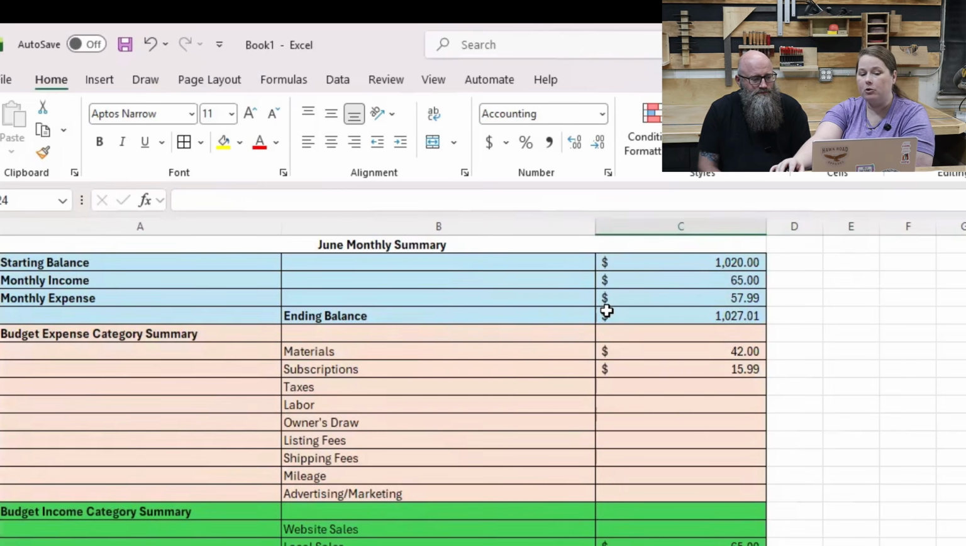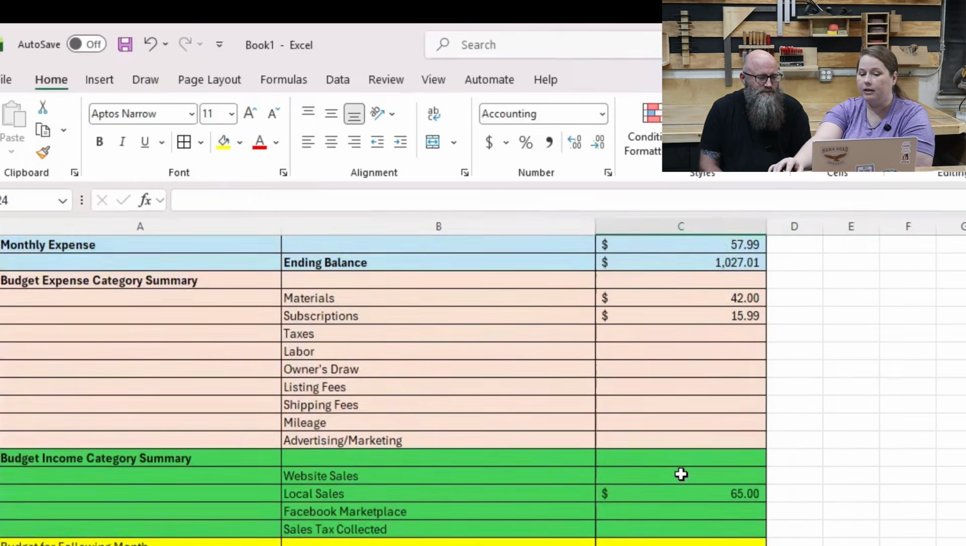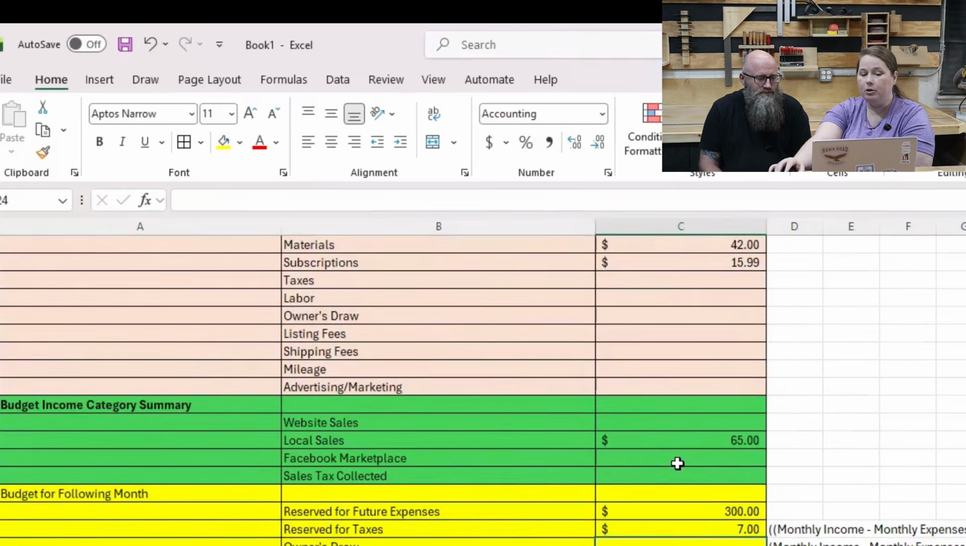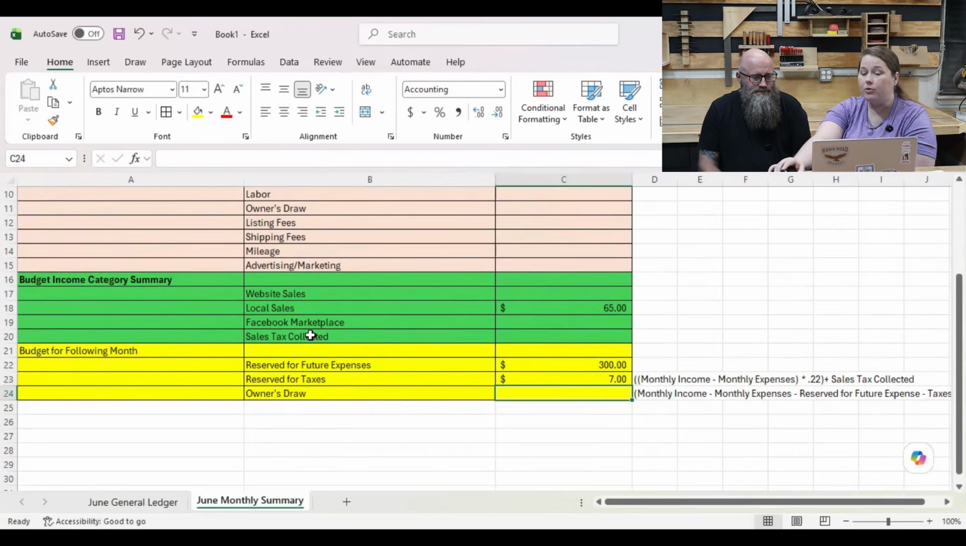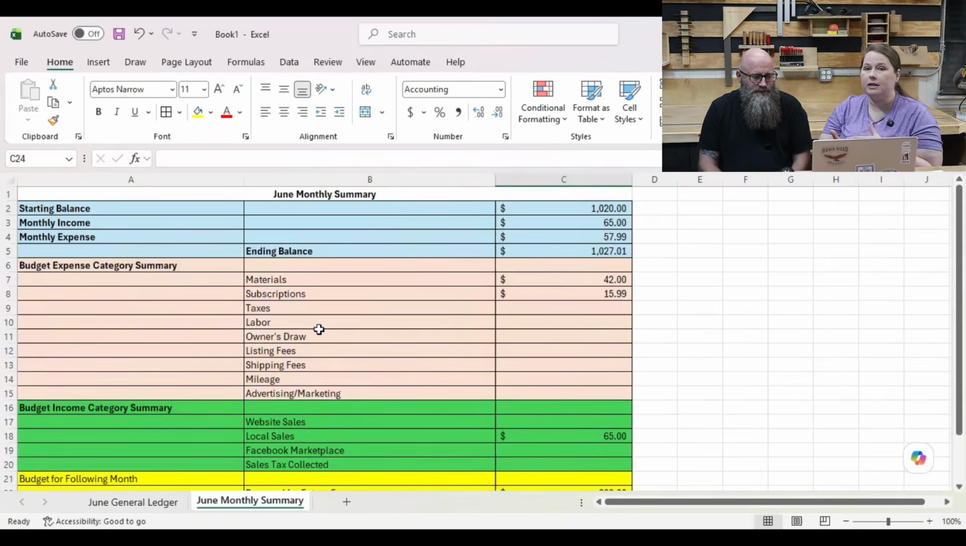We will then summarize all of our budget expenses by category, all of our income by category, and then we will determine how much we're setting aside for future expenses, for taxes, and how much we're going to pay ourselves based upon what we took in and what we spent in June. So that's all there is. Once you build this, it's a very simple spreadsheet. Now, you don't want to build this every month.